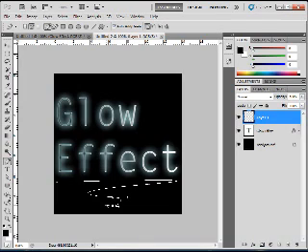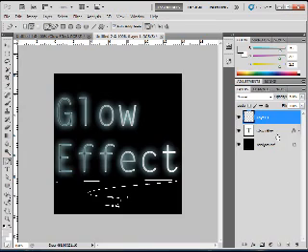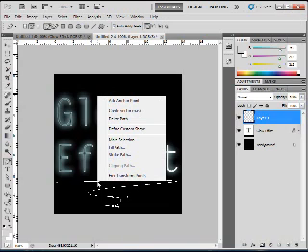Then I'm going to come over to the foreground color picker here and use a greyish color for the time being. I think I'm going to apply a gradient to this very shortly anyway, so go over to the point where you can see the pen tool comes up with the little plus sign, and right click and we want to stroke the path.